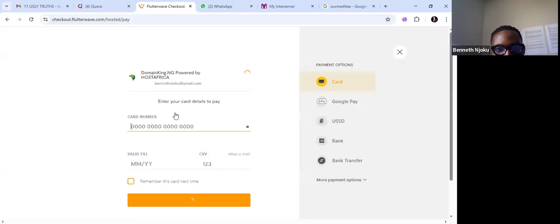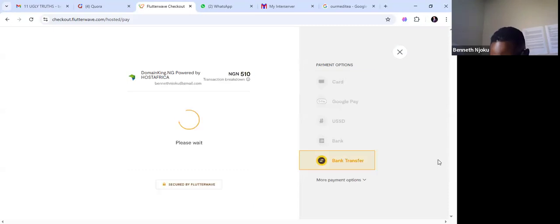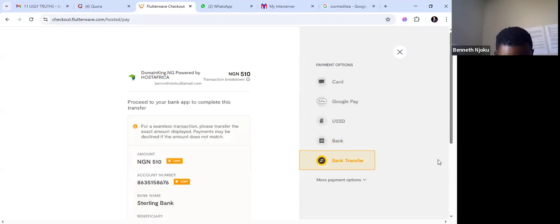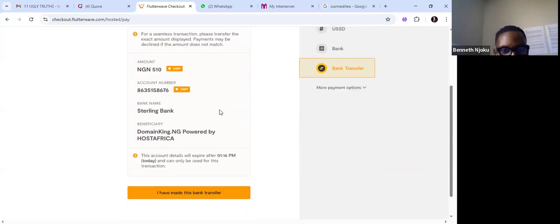So it's loading for payments. Okay, so it has brought up my payment infrastructure page. I want to pay with bank transfer. So with bank transfer, I'm going to transfer 510 naira to these accounts. Let me quickly do that. I'm transferring it to Sterling.